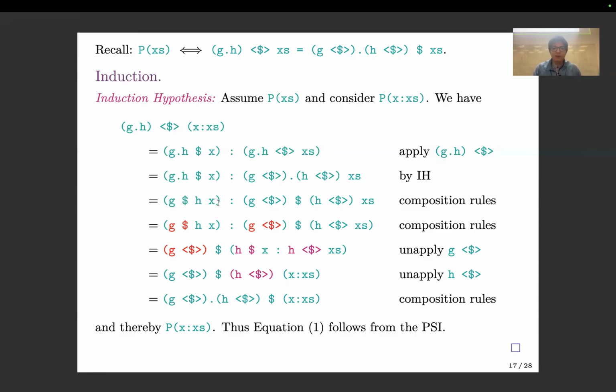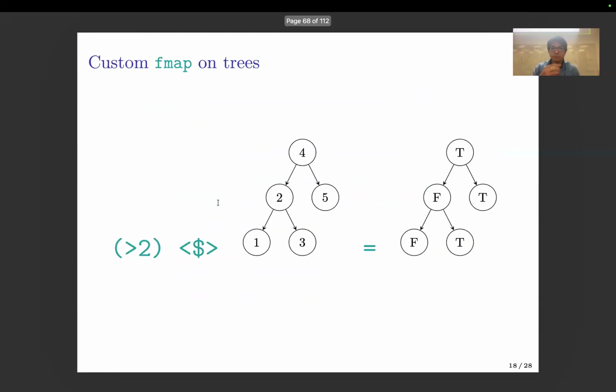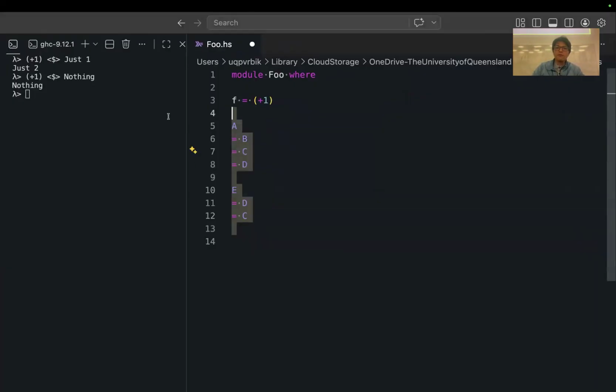Therefore, we know that equation one follows from the principle of structural induction, and thereby we have proven that this data type for lists satisfies the laws for being a functor. Suppose we want to do it again. So here's a tree structure, and I want to be able to say, take greater than 2 and map it to this tree. Let's go ahead and write the functor for this, and then I'll quickly go through how a proof for that one will look because it has a little bit of a nuance.